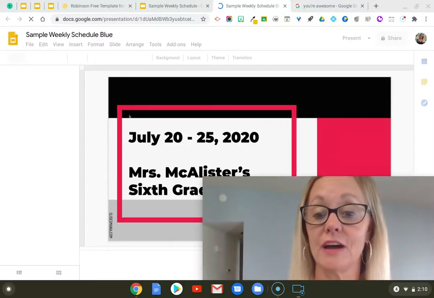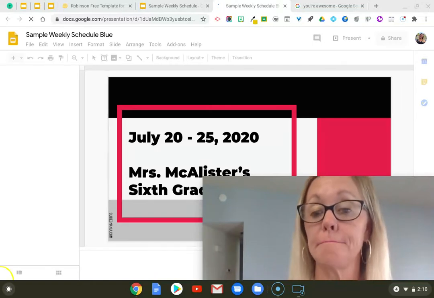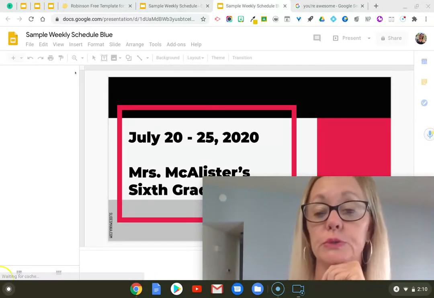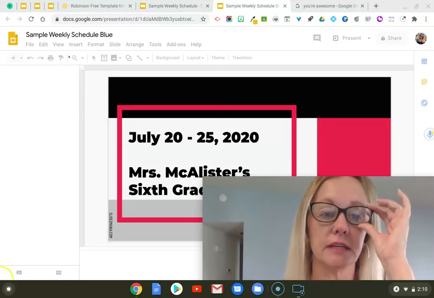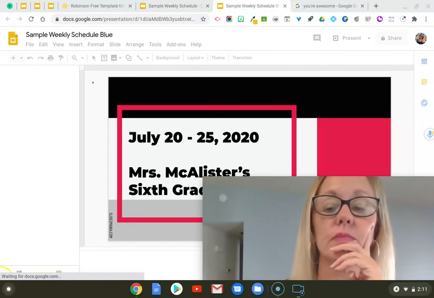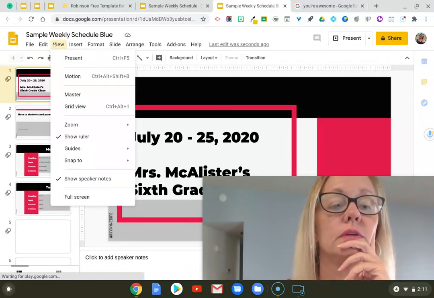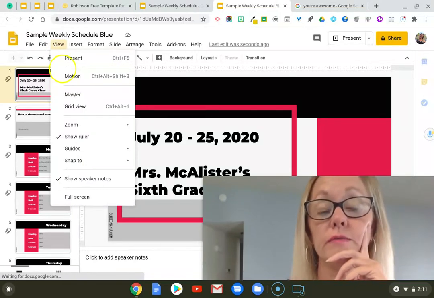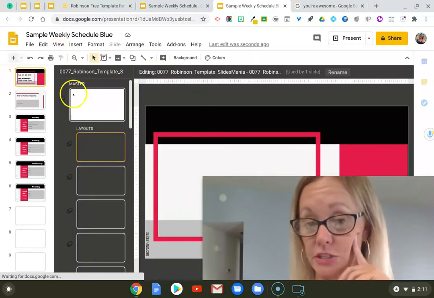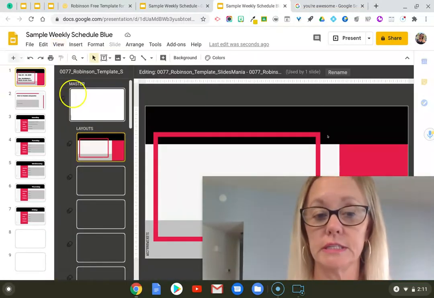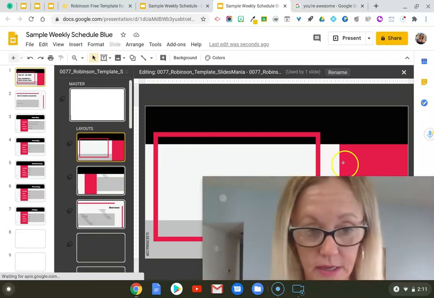Okay, so now I titled it blue. So all that pink, I'm going to change to blue. And what you want to do is, once it loads up, go to View and we're going to view it in Master. So this is master slides, right? So you can see this is like a back end to Google.